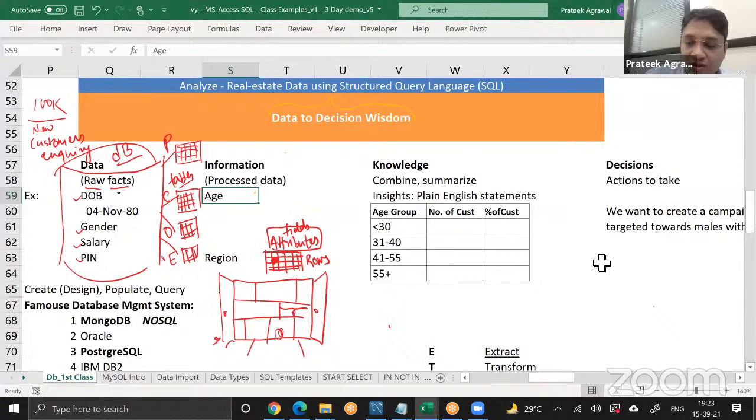Using that age, the next thing would be to summarize the data. Remember why we want to summarize the data? So that we can create insights. Insights are the analysis outcome. After analyzing or summarizing the data, what can you conclude?